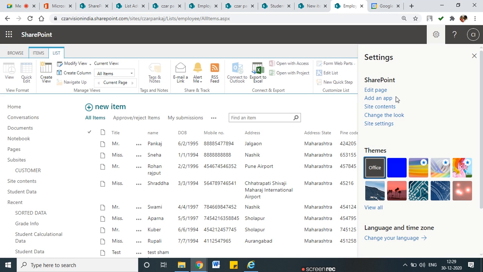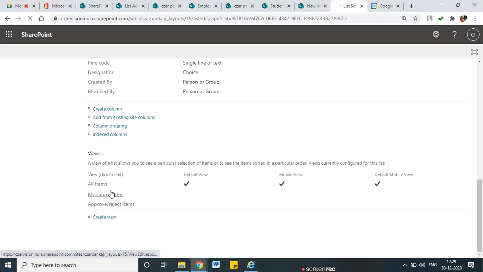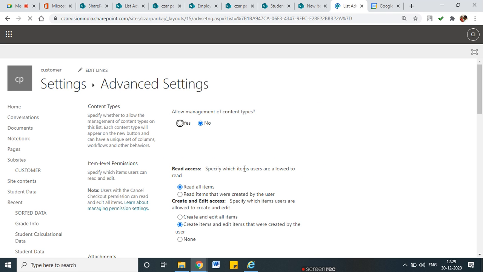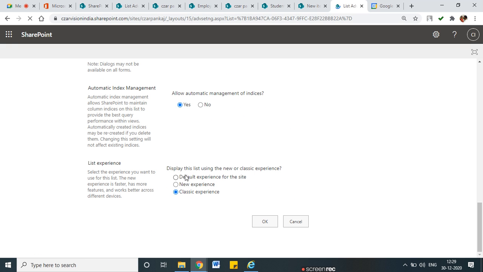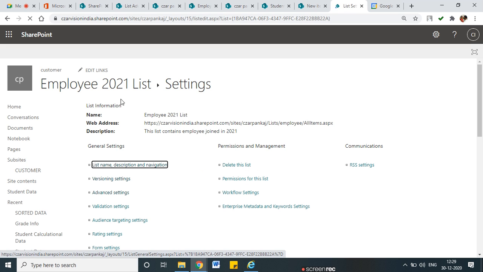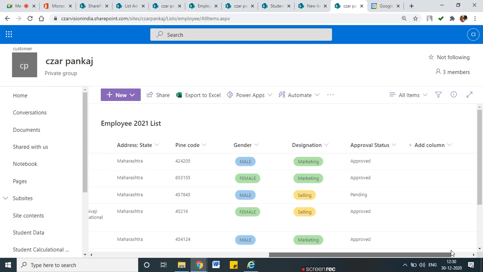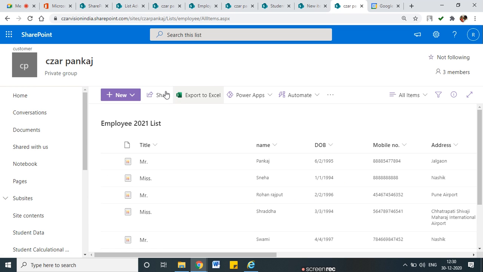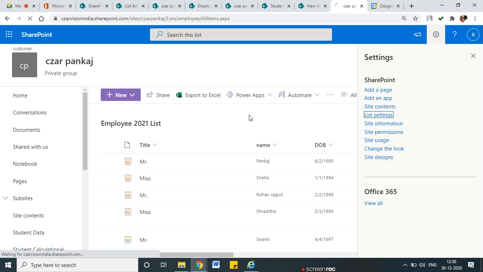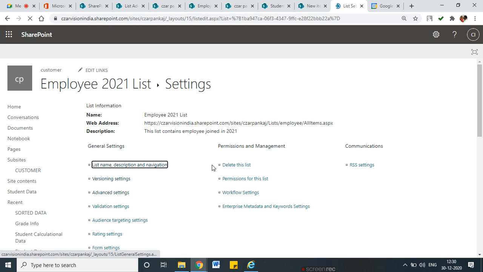If you want to reset it to the modern look and feel, again you need to go into the list settings. Earlier the list settings were here, and again you need to go into the advanced settings, scroll down, and you will see default experience for this site. Again we go into the site and come back to our old experience. Many of us like this experience. Edit in grid view was missing here because we disabled the feature. So this is about some features in the list settings.